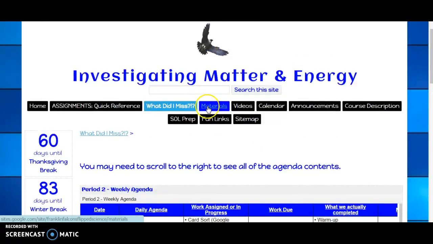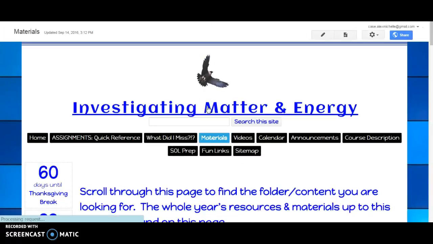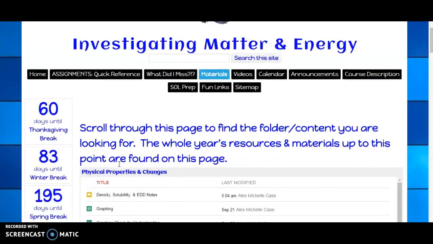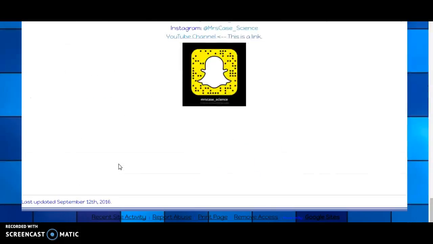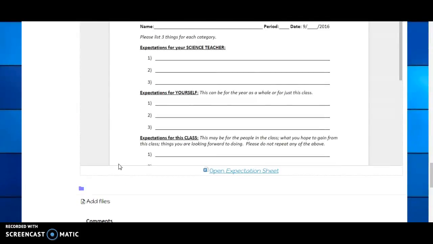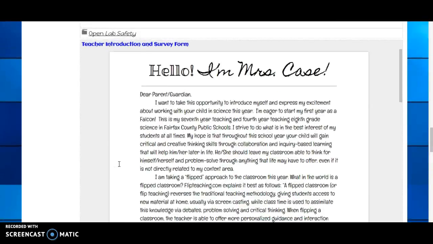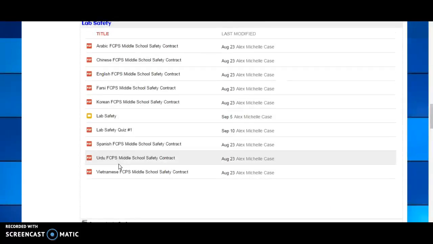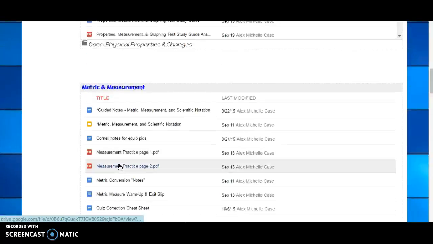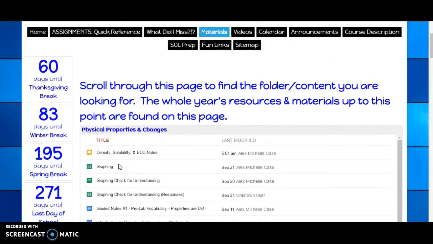Up here as well, there is a materials link. The materials will show all of the materials that we use in class from the beginning of the year to the very end. So if you go down here, here's the first sheet that I gave students. This is the letter that they were to bring home. And then here's lab safety, metric, properties, and I'll just add on as we go throughout the year.